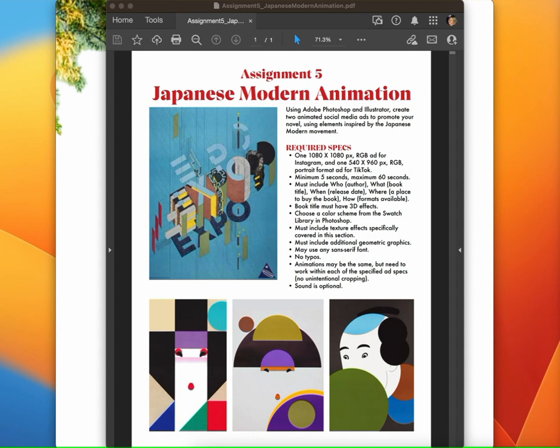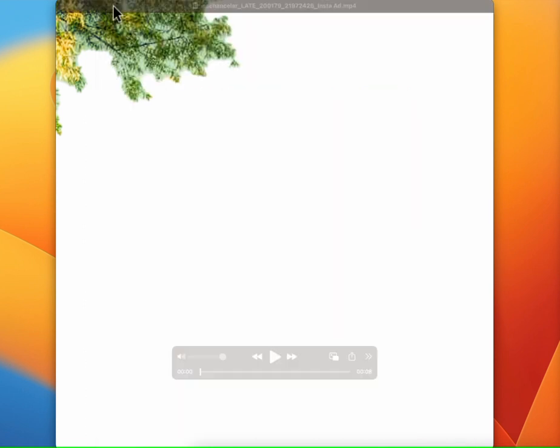The animation for each ad can be the same, but you just need to make sure that it is placed and formatted nicely within each window size. And then sound is optional. I didn't expect any sound because you can't have sound in Photoshop, but some people like to try to add it anyways. Okay, great. Let's go ahead and get started.